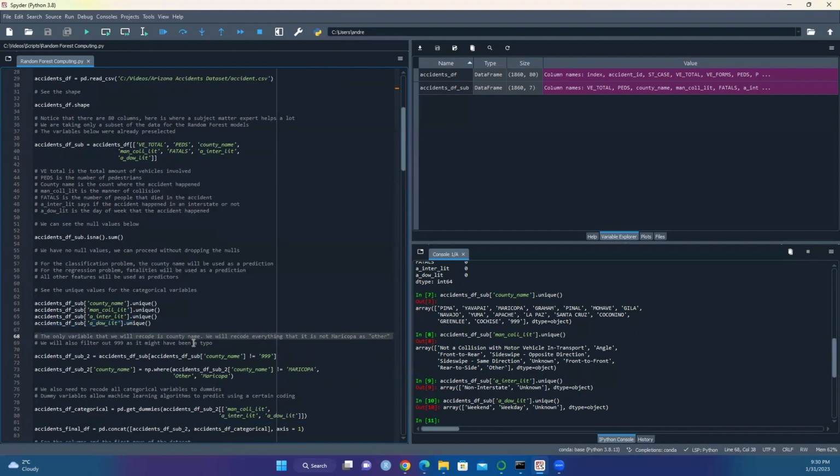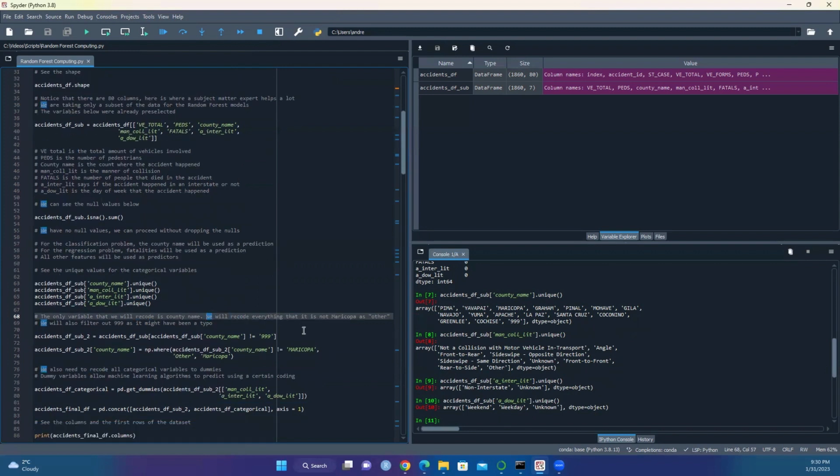We will recode county name for this exercise. Why? Because we are going to use it as a yes or no question. We are going to recode everything that is not in Maricopa County as other counties. We will also filter out this value called 999, as you can see here, because it does not make sense for a county to be called 999. Most likely it's just a placeholder for other county, but we are going to play it safe and just drop it.